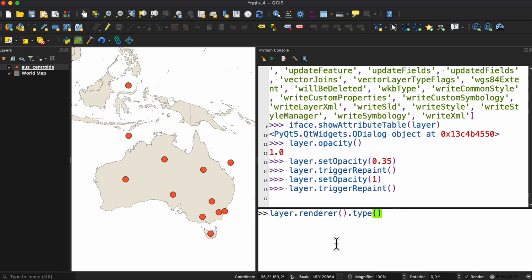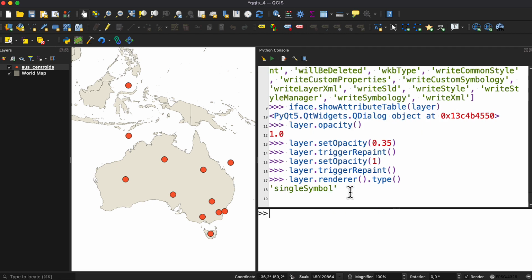And now let's try to change the color of this layer. First of all, we will use the renderer object, and we need to know what the type of the symbology of this point layer is. To know this, we will use the type method of the renderer object. Let's press enter, and it is a single symbol. So it means that all features in this layer have the same symbol, the same size, and the same color.